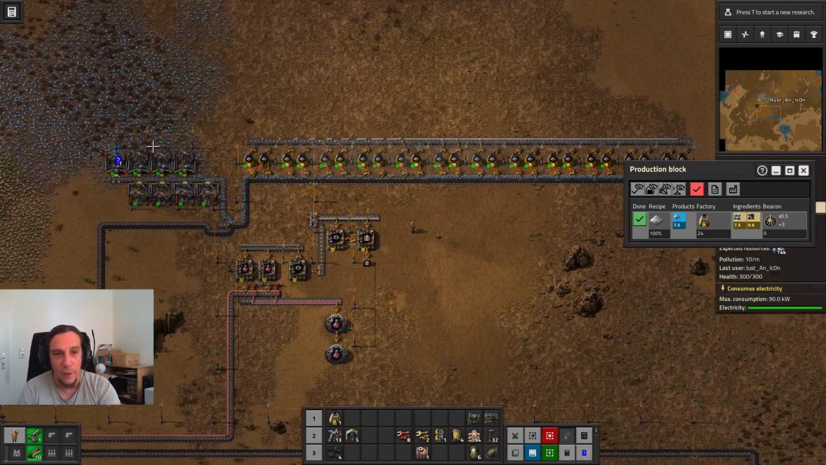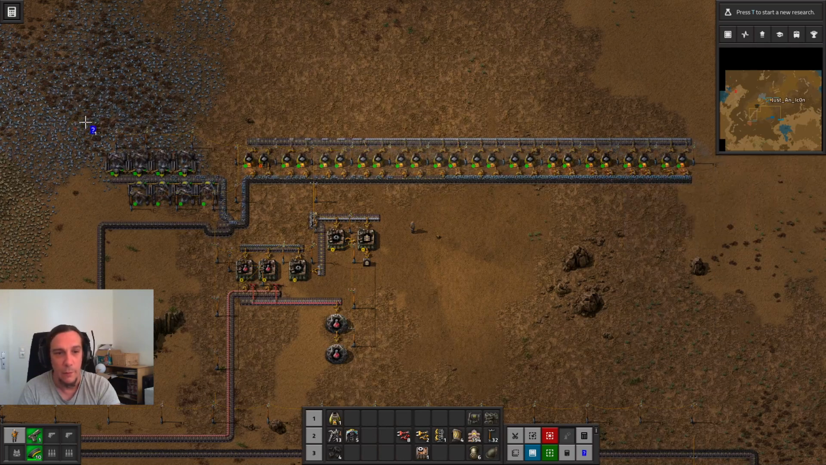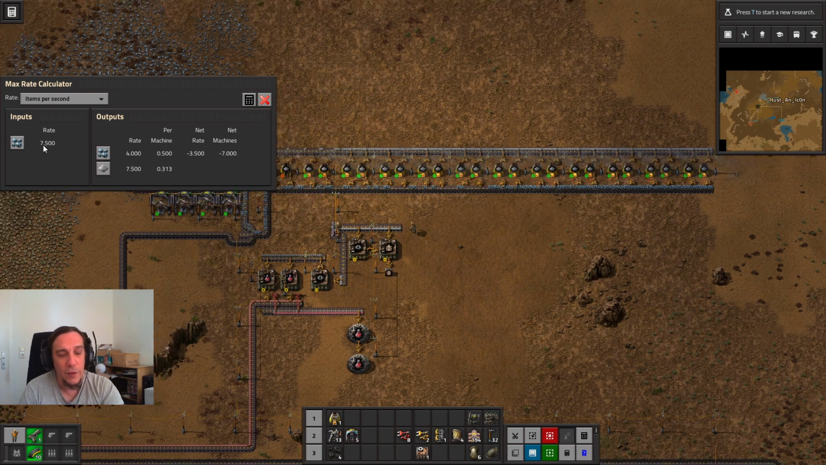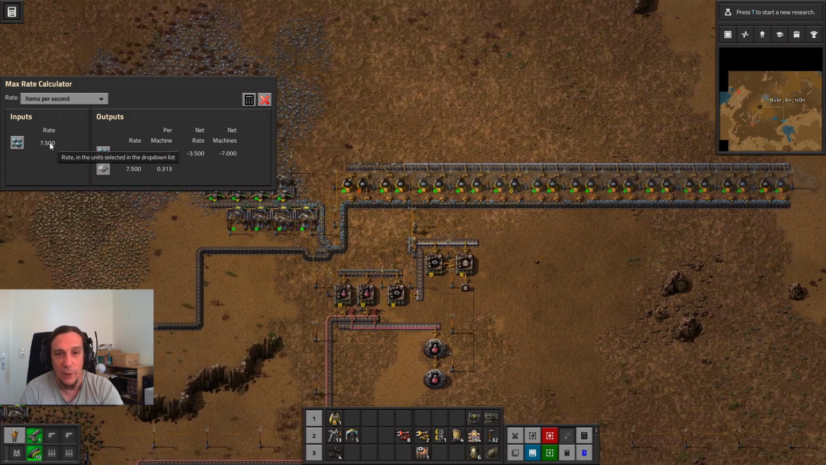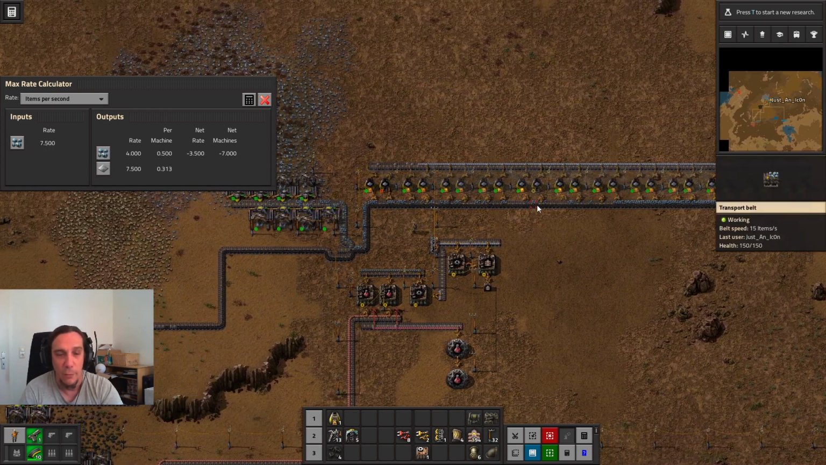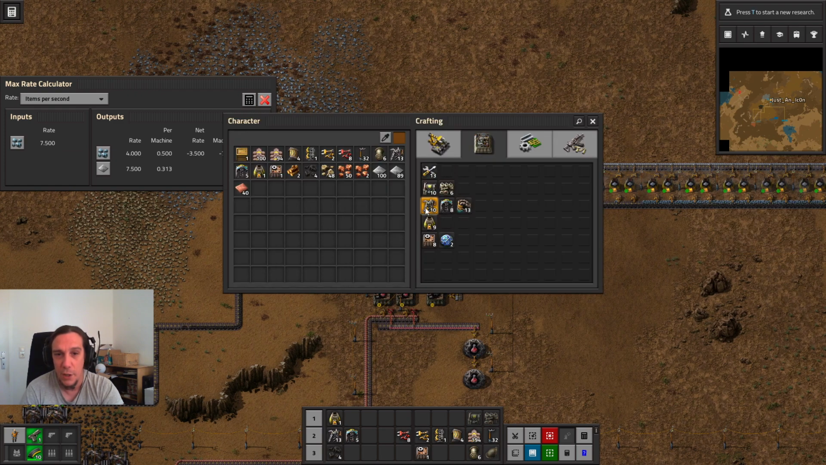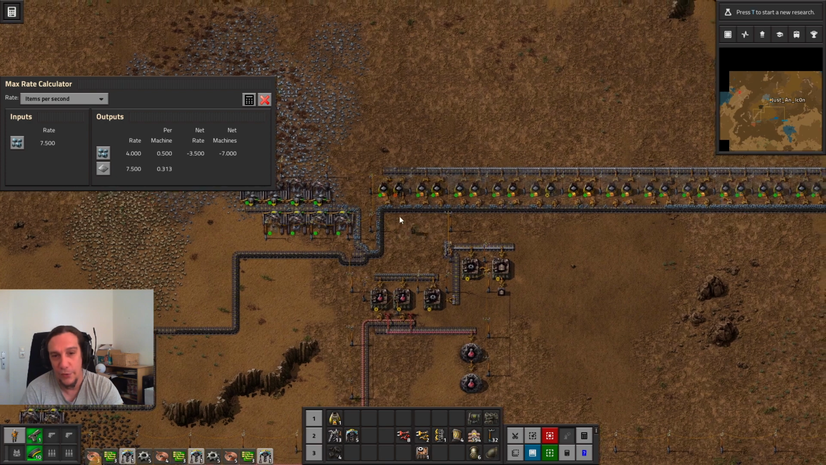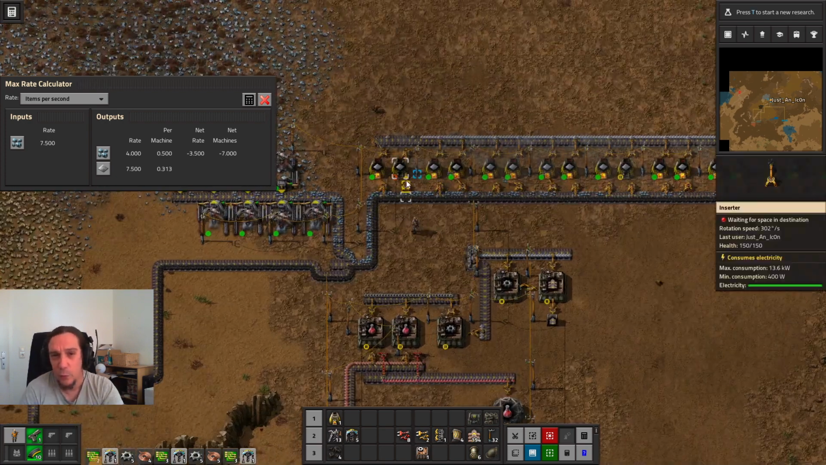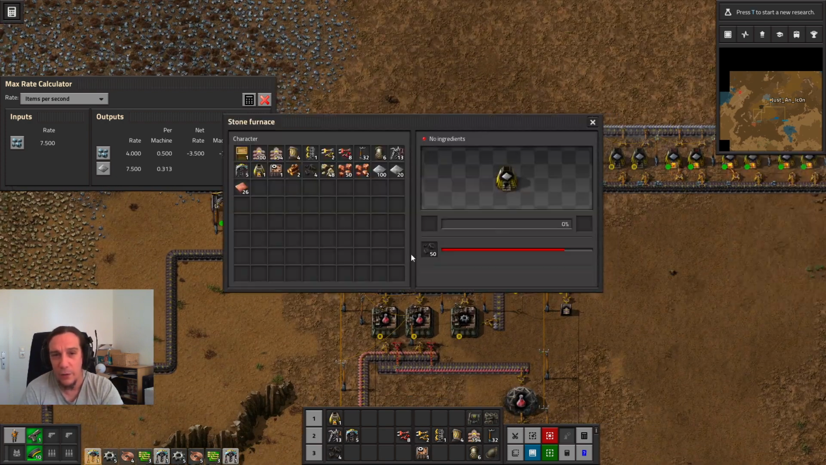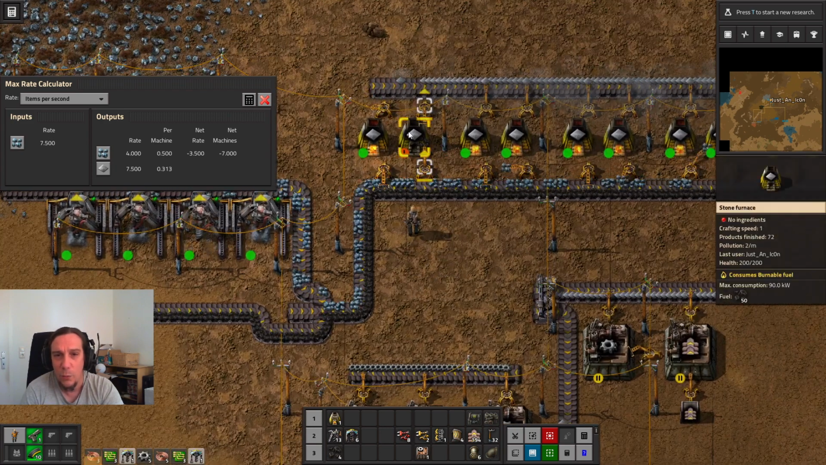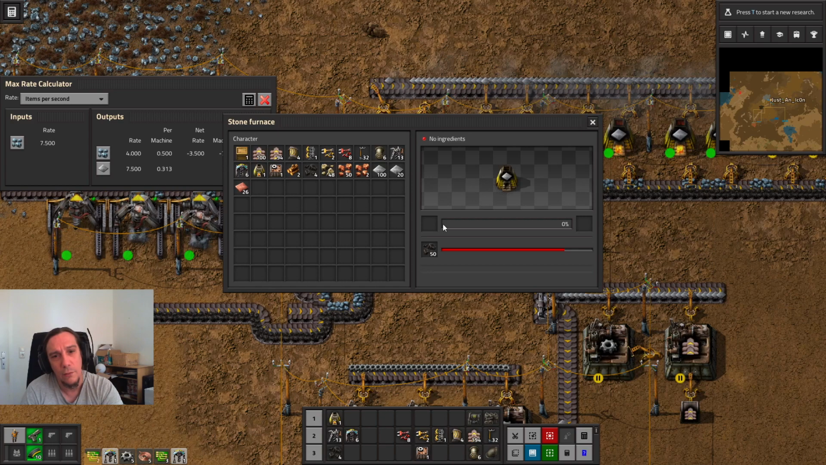Let's use our max rate calculator one more time. Here we go. So now we see we have an input of 7.5. We have put up enough machines to consume that much, but we have a deficiency of 3.5 units of iron ore per second. That's why I love using this tool so much, because it is really, really easy to get things done with that. So, why are you not working, dear?